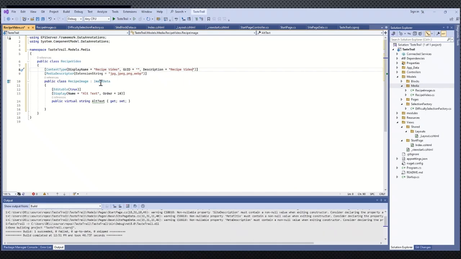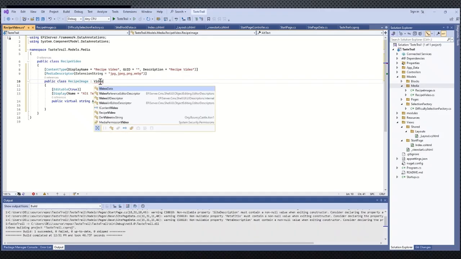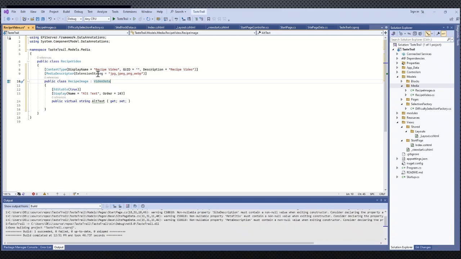and instead of image data I would have to extend from video data, right? So let's do that. Yeah, so I have video data here, and I'll have to change the extensions as well, because these are video items. So I'll just modify this, and let's say we have MP4 video types, we have WebM and OGG for now, right? Again, this can be modified at a later time.